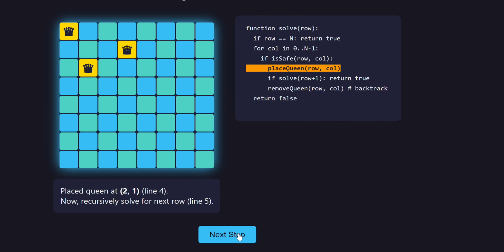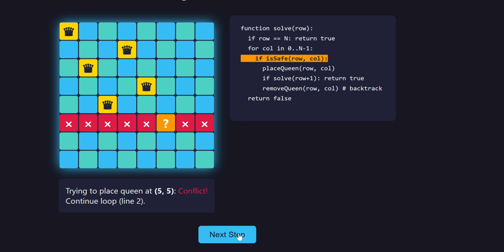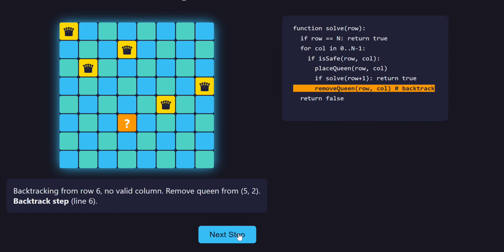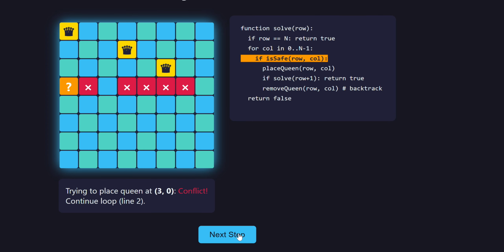By visualizing each decision and its consequences, we get a deep, intuitive understanding of how recursion and backtracking work together. Try clicking through the steps yourself, experiment with different placements, and see how the algorithm explores the board.